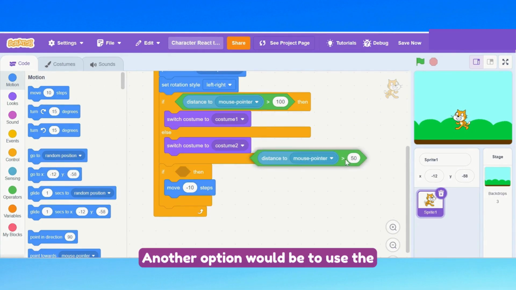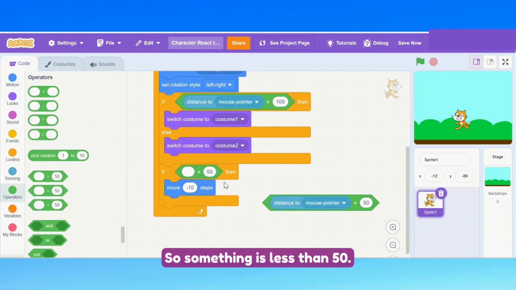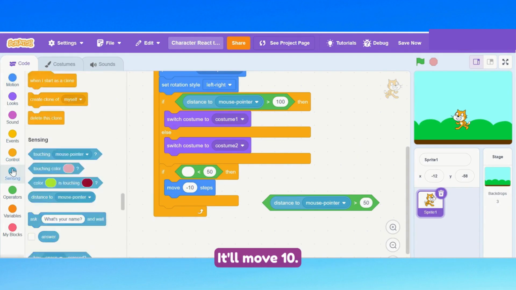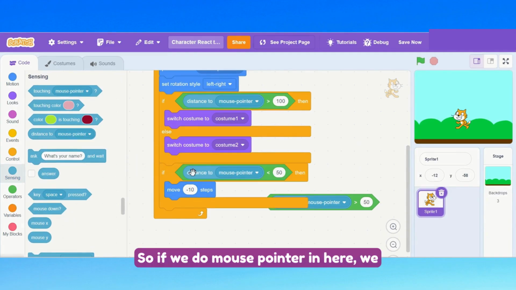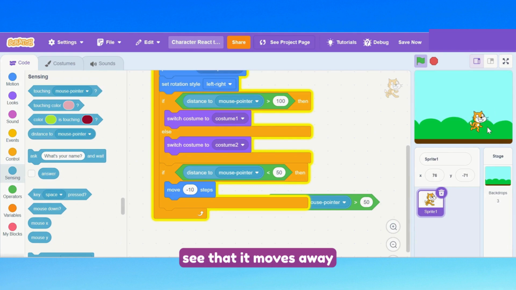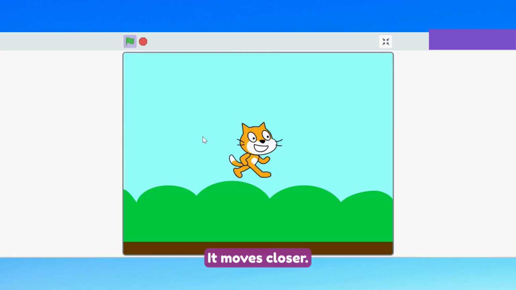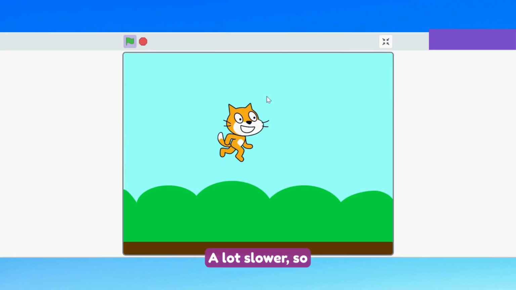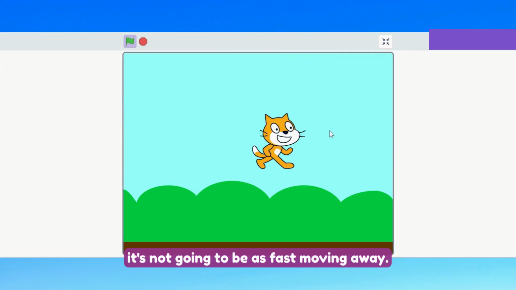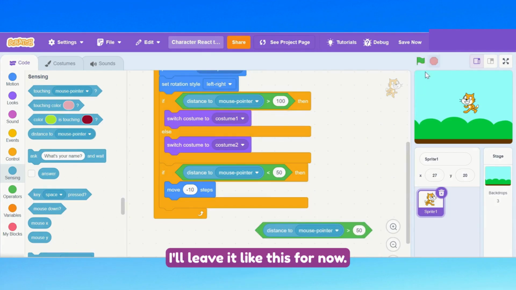Another option would be to use the other operator. So if something is less than 50, it'll move 10. So if we do mouse pointer in here, we see that it moves away if we get closer. So the mouse pointer is less than 50, it moves closer. A lot slower, so it's not going to be as fast moving away. It's up to you which one you want to use. Have a go, play around with it. I'll leave it like this for now.